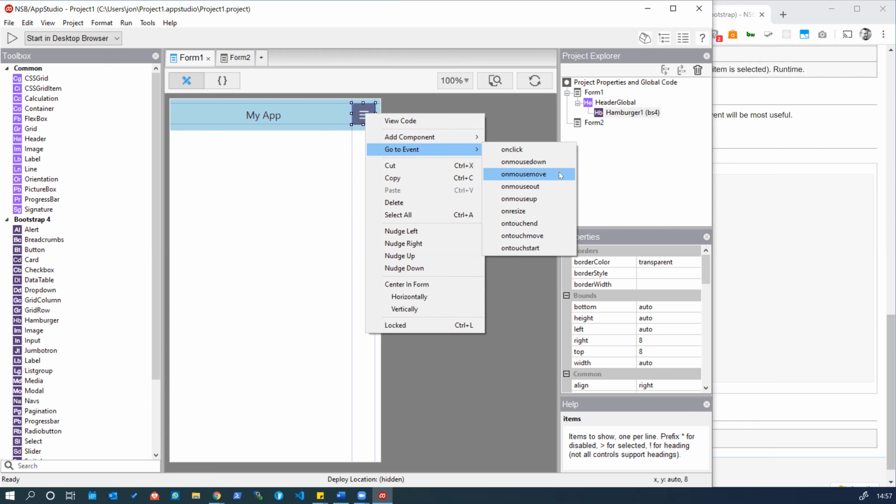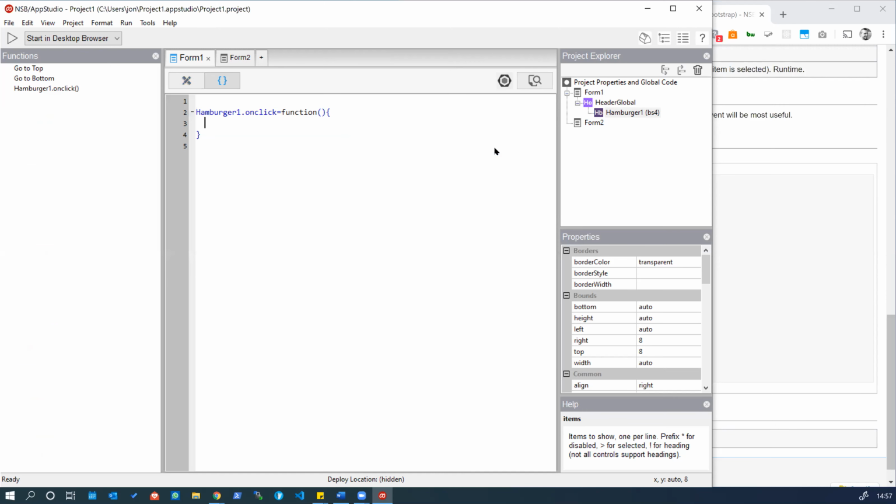So on mouse down or mouse move, mouse out. So this is if you're having a cursor that's moving in and out of an element, on resize, or on touch end, on touch start, which are subtly different. But on click is the simplest one that we need to use. So if we clicked on this menu, it would go to the code and it will have actually created a container function for us.